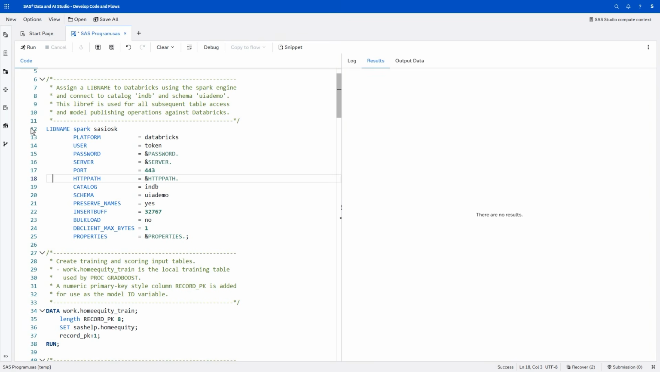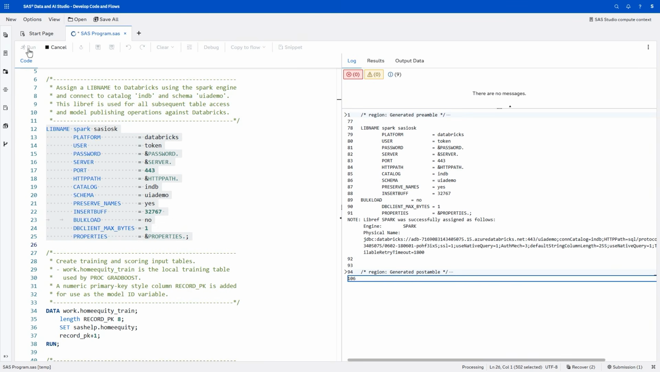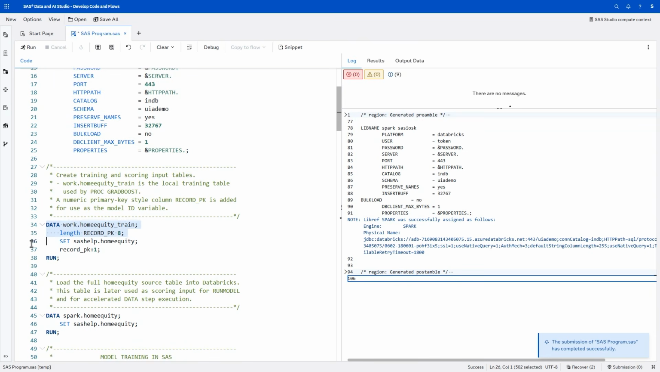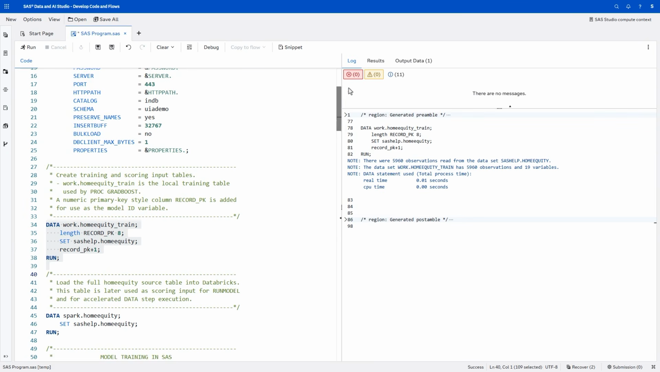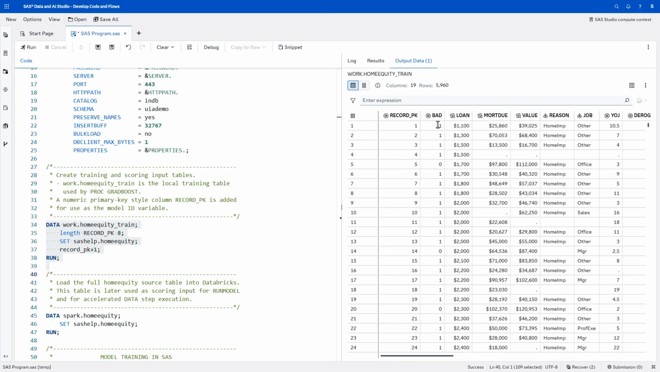First, I'll assign a libname to connect to Databricks. This library reference will be used throughout the workflow. Next, I'll create the training input data table, which is simply a copy of the SASHELP.HOMEEQUITY table, plus an additional primary key column named record_PK. Home equity includes information about home equity loan applications, plus a binary response variable indicating if the outcome was a paid or defaulted loan. This data step loads the data into our Spark library.